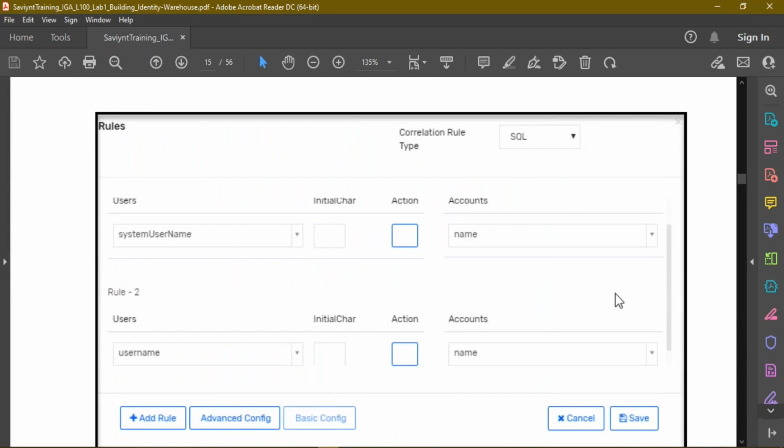So is my screen visible to you or not? Yeah, now it's visible. No? Okay.